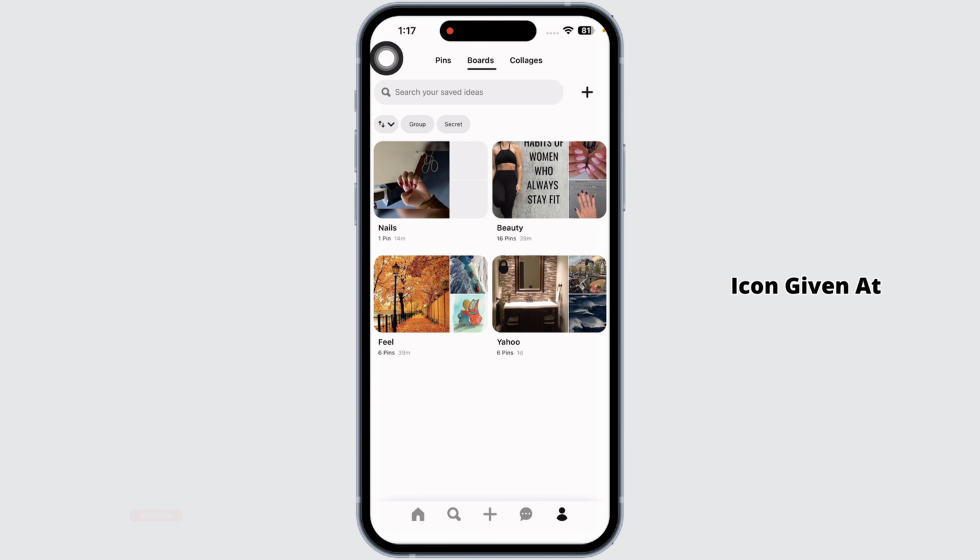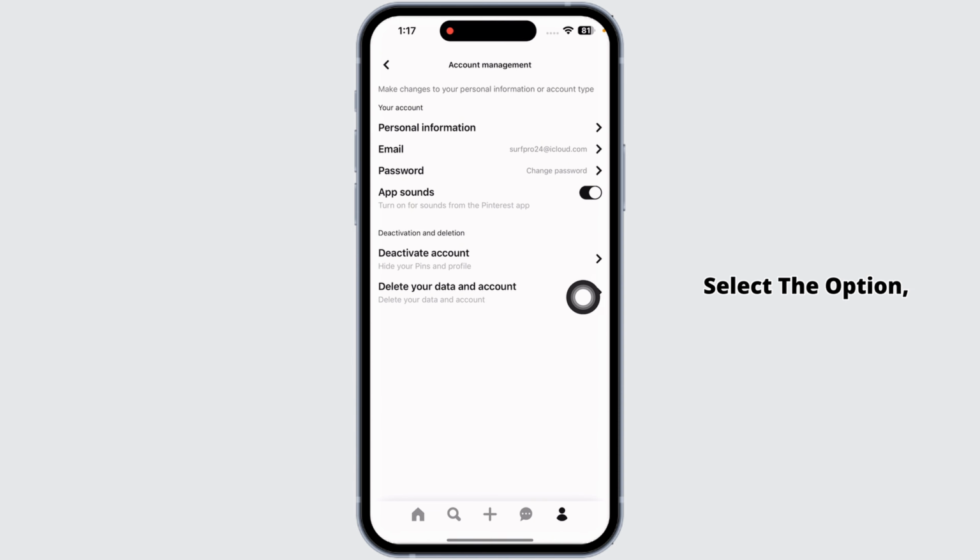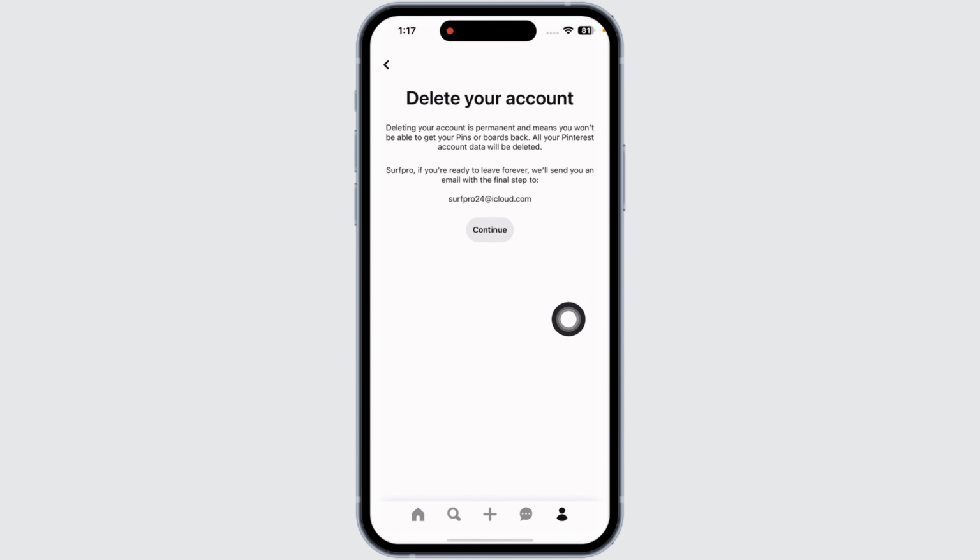Now click on the profile icon given at the top left. Navigate to the option Account Management. Select the option Delete your data and account.